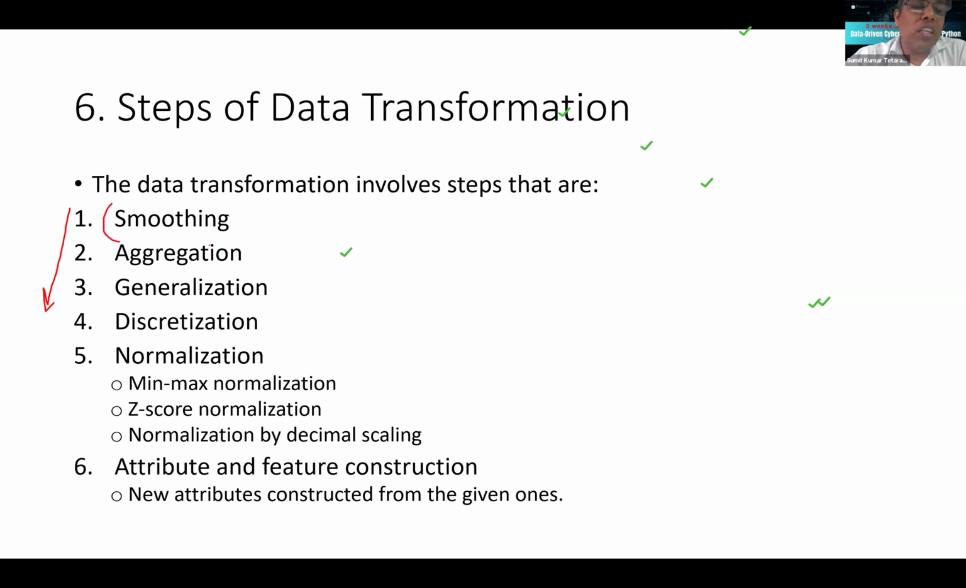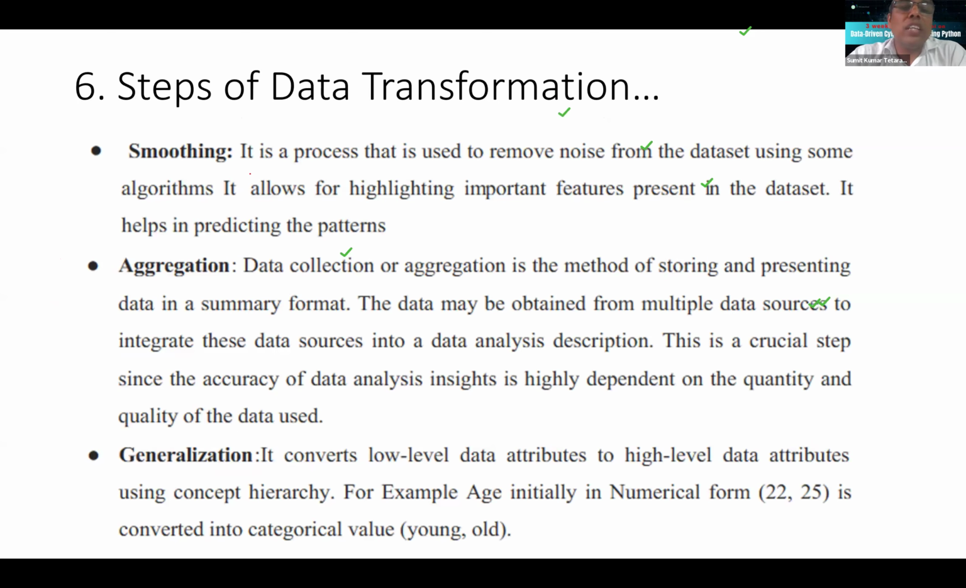Like you go for only smoothing, or aggregation, or generalization, discretization, normalization. Smoothing generally refers to removing the noise from the data set and then highlighting important features present in the data set. It helps in predicting the pattern. In aggregation, you have to aggregate the things, like you see the group by method. Like that you can aggregate.